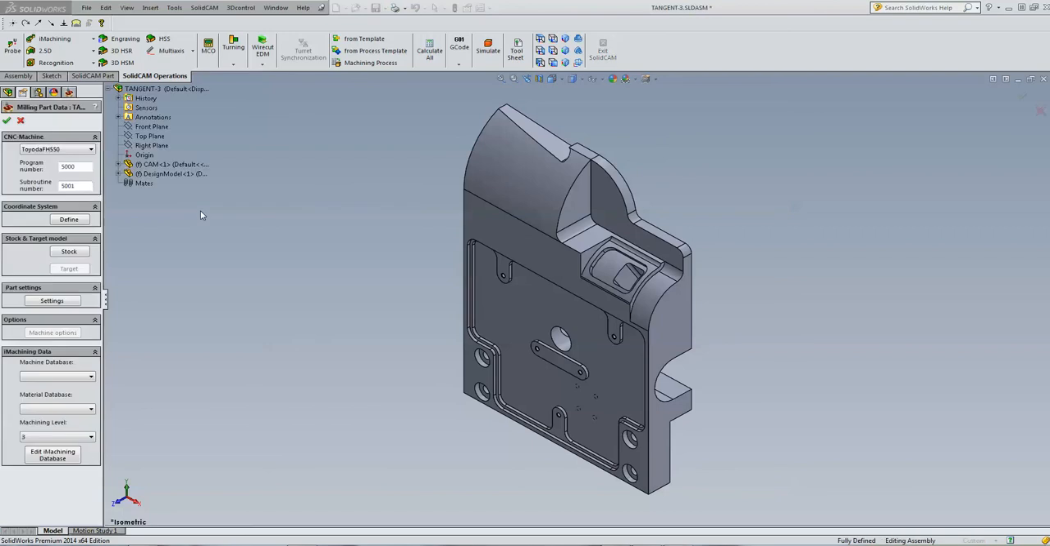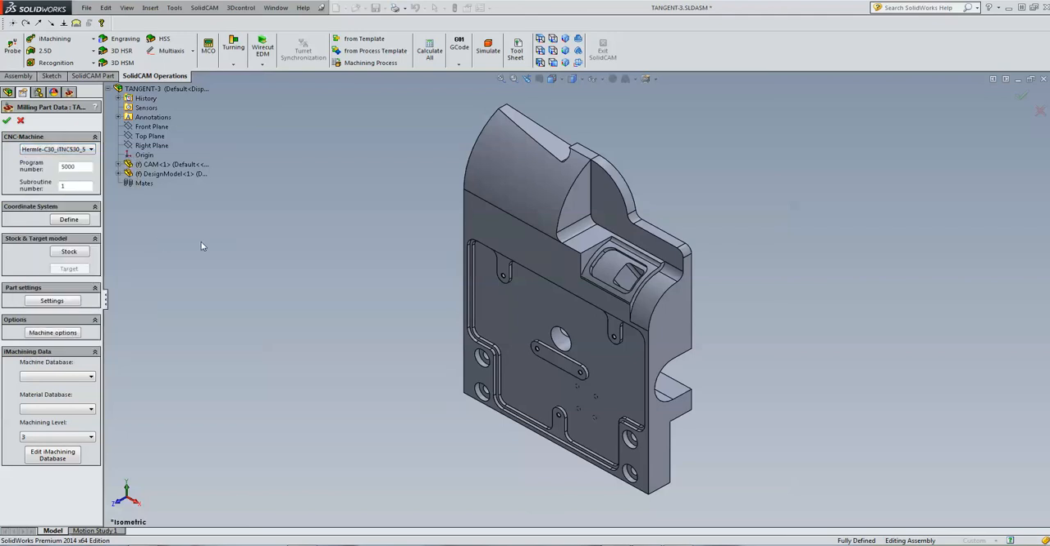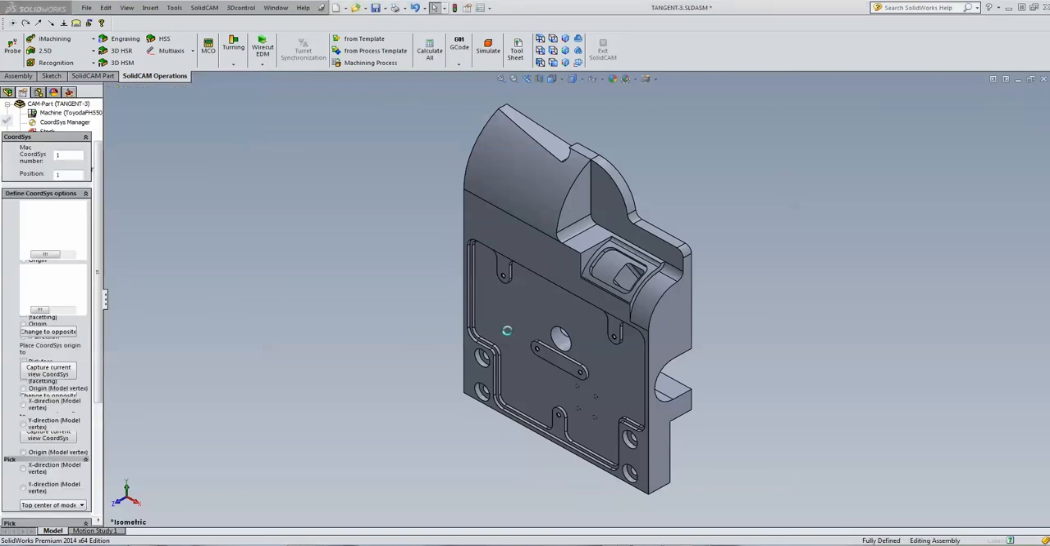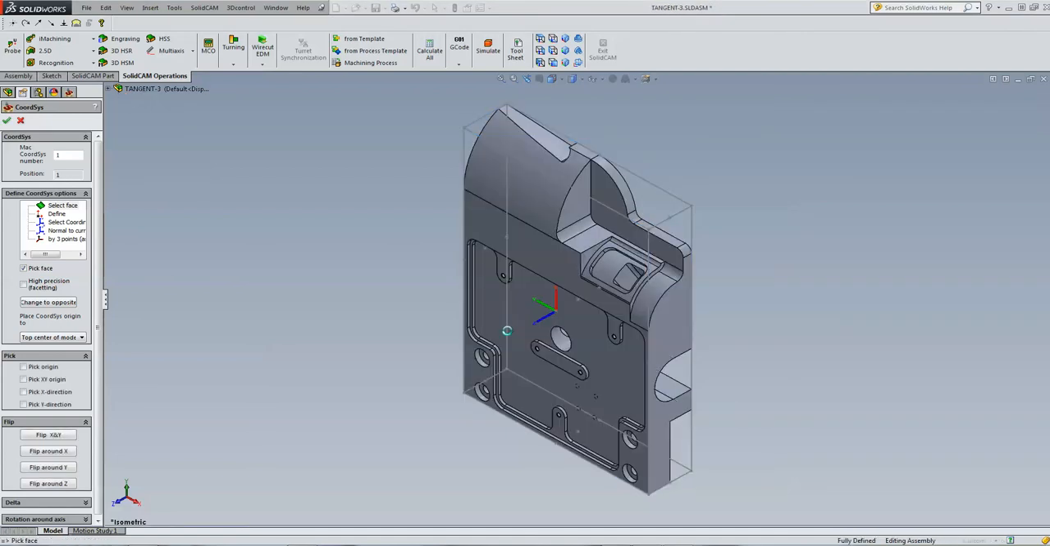And I'm going to choose a different machine this time. I'll choose a, what do we have here? Okay, I'll choose a Hermle machine in this particular case. It really doesn't make a difference what I want to show you right now, really. I'll choose my coordinate system on this face over here.